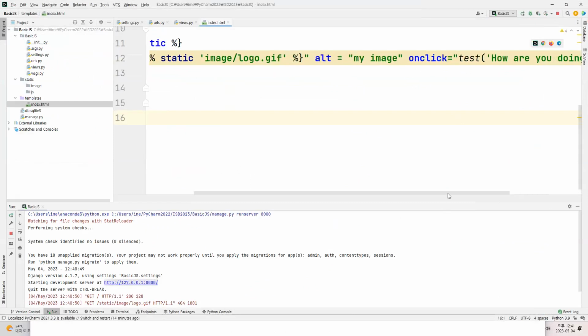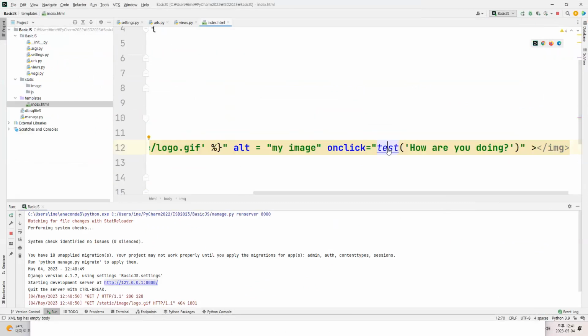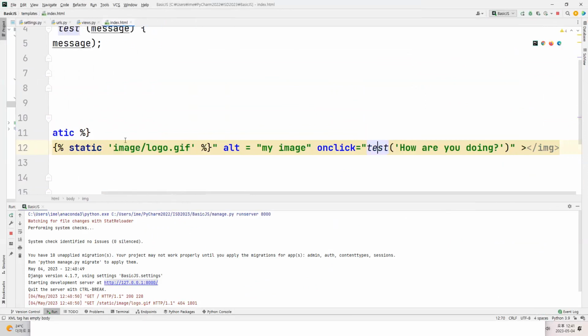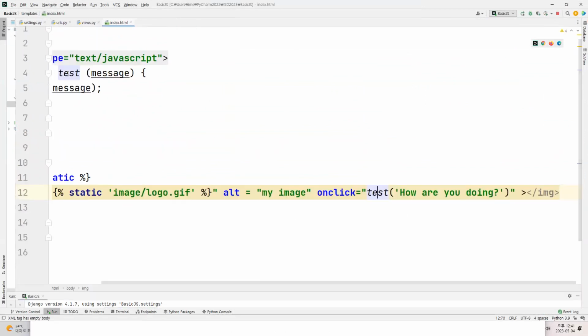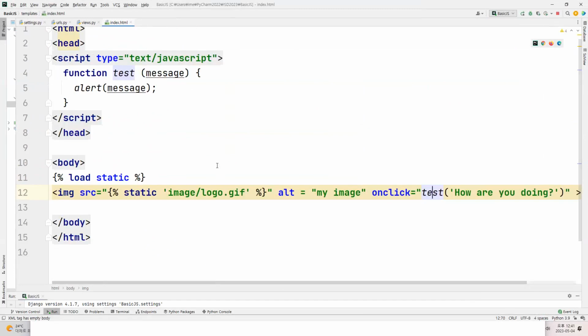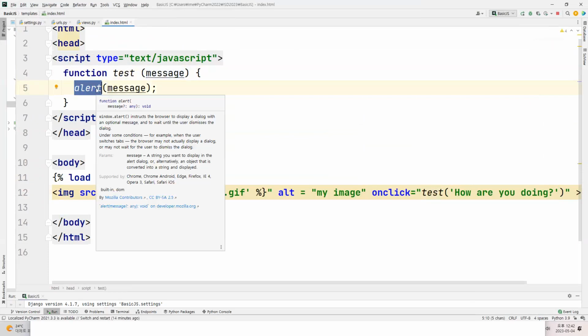So in this case, I'm going to run test. What is test? Test is the function name. This name refers to the function name that we define in the function of JavaScript. And this is the parameter, how are you doing? So it will go to the message and we will print the message using the function.